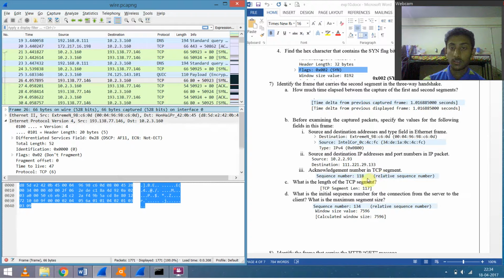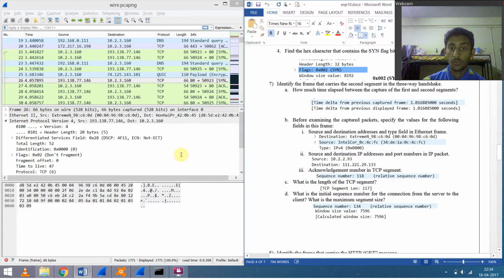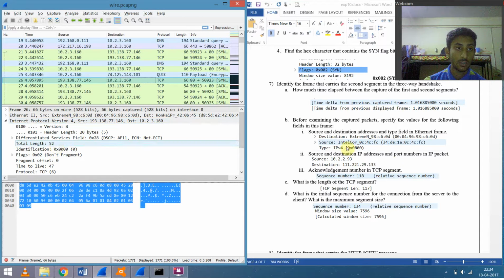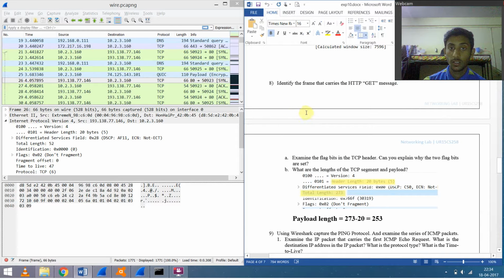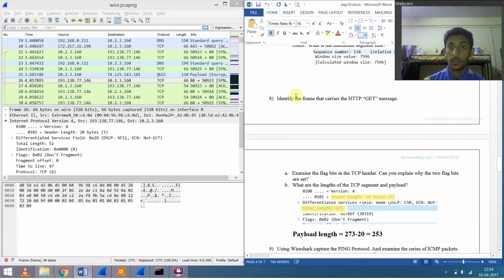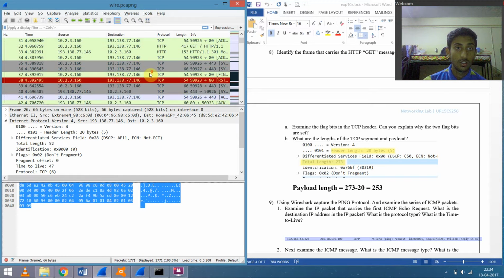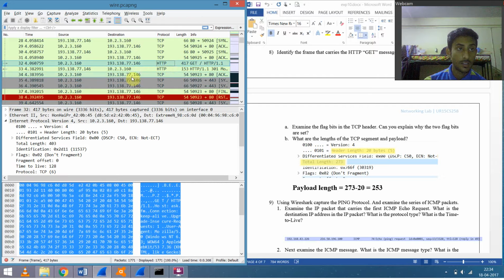The sequence number for this screenshot is 118, relative sequence number. So what is the length of the TCP segment? The total length is 52 for this TCP segment over here. Now comes the next question. Identify the frame that carries the HTTP GET message. If you find the HTTP GET message over here, you can see this is the HTTP message.